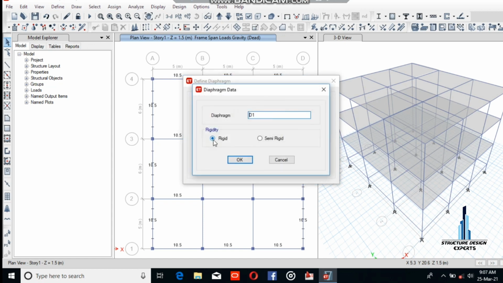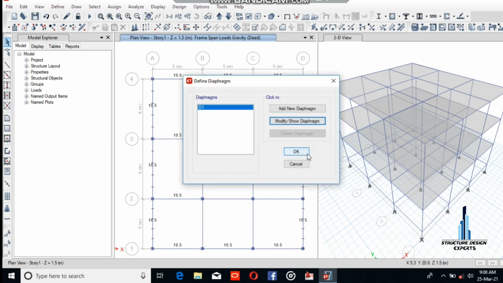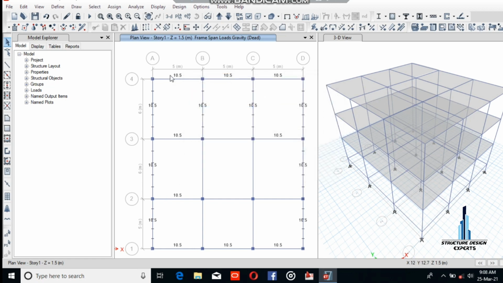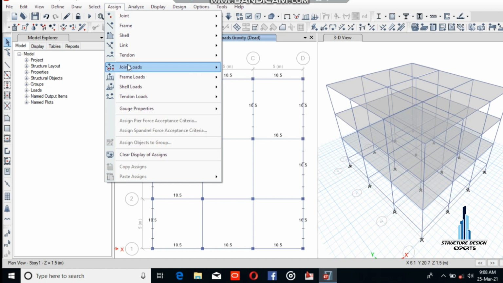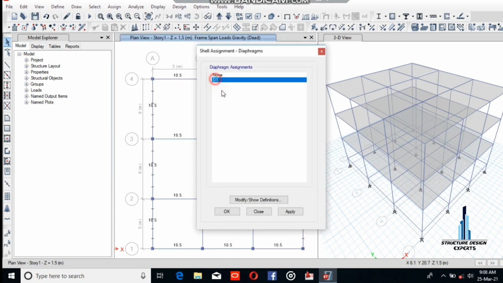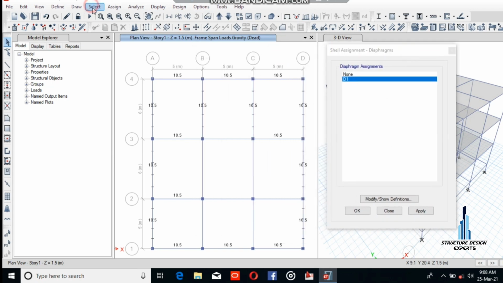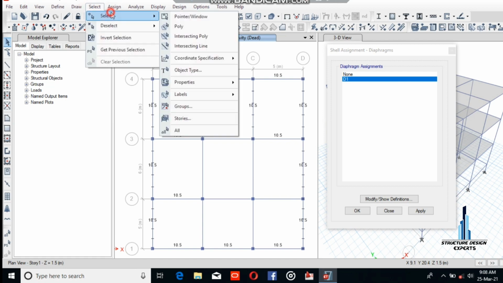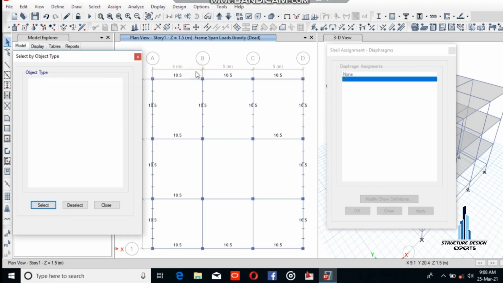Go to define the diaphragm. Here you define the diaphragm, and then go to assign shell. There are different things here, like stiffness modifier, thickness, etc., but here it is the diaphragm. I select D1. Before assigning the diaphragm, you have to select the floors. Go to the select menu. Before clicking OK, you have to select the floors.